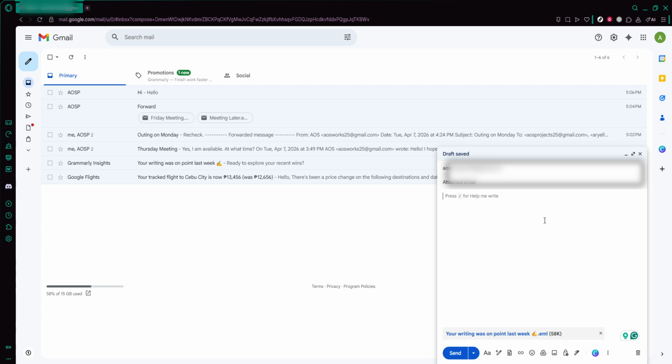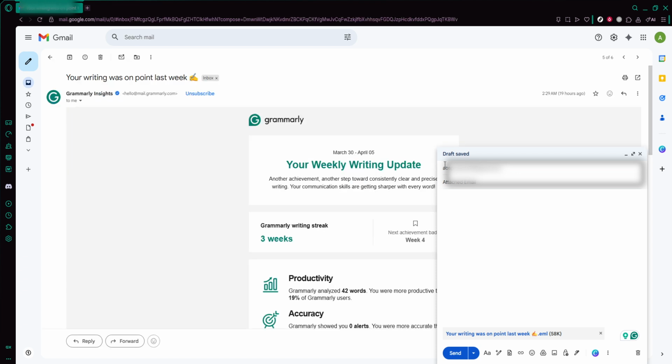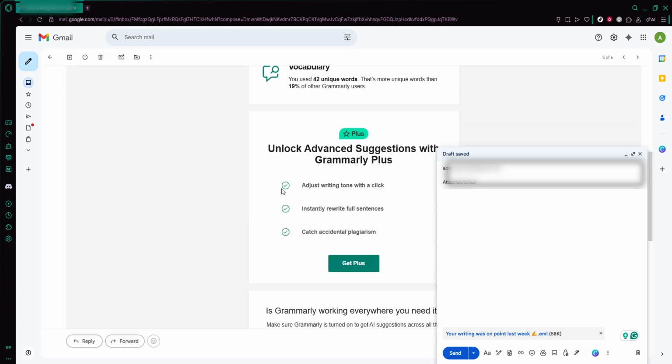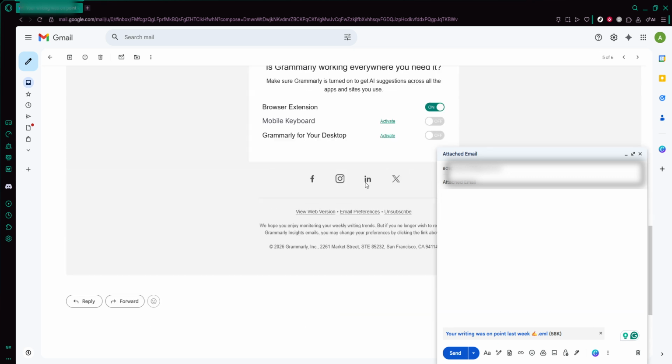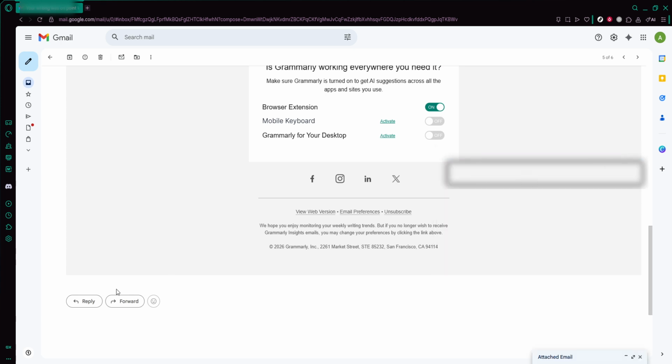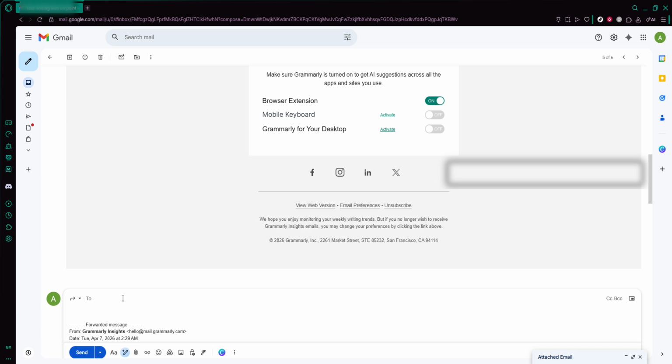Start by opening the email you want to attach. Once the email is open, look for the three vertical dots, usually near the top right corner of the message area. Click those dots to open the More menu. From that menu, select Forward as Attachment. When you click it, Gmail will automatically open a new Compose window with that email already attached as a file. You'll see the attachment at the bottom of the draft, and the subject line may be filled in for you, which you can edit if you like.